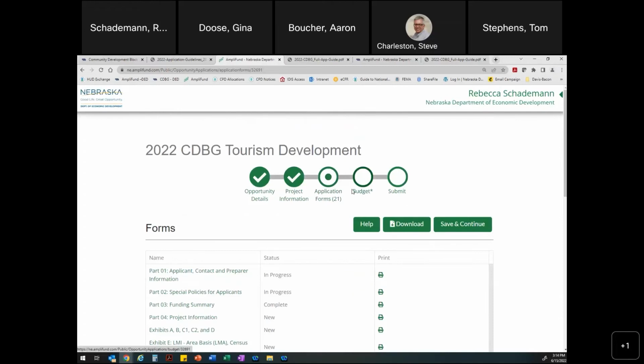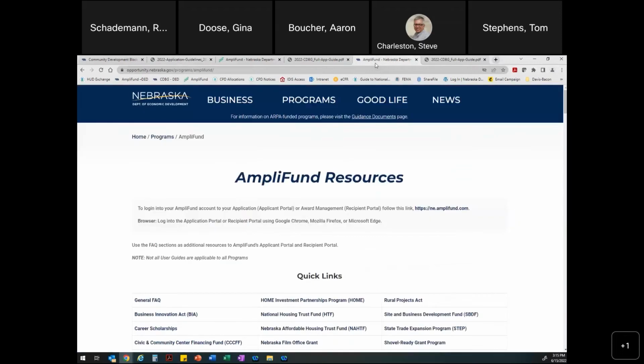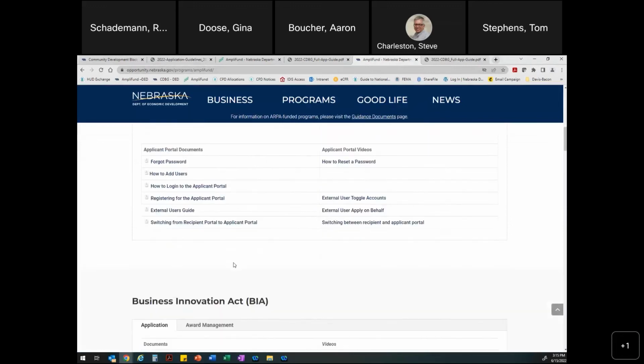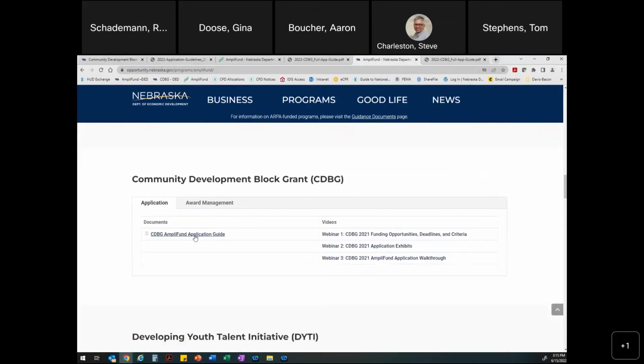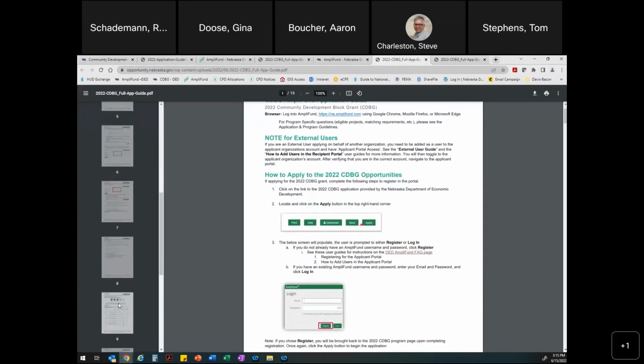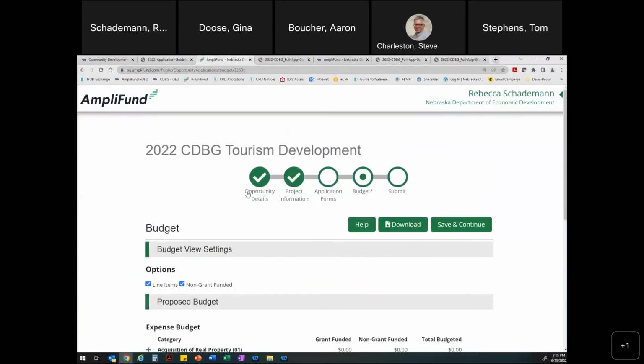Okay, so we do have the budget coming up next. And if you guys are following along with us, we are on page 9 of our application full guide. So if you are following along right now, we are on this document, page 9. So please keep that in mind as we are navigating through.